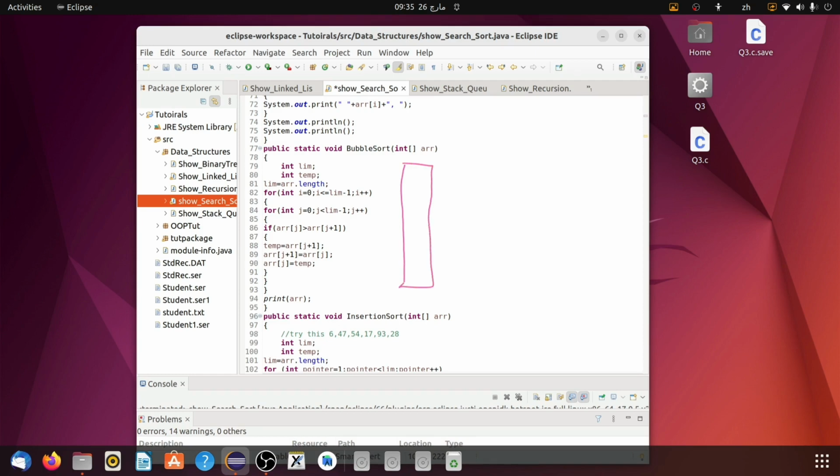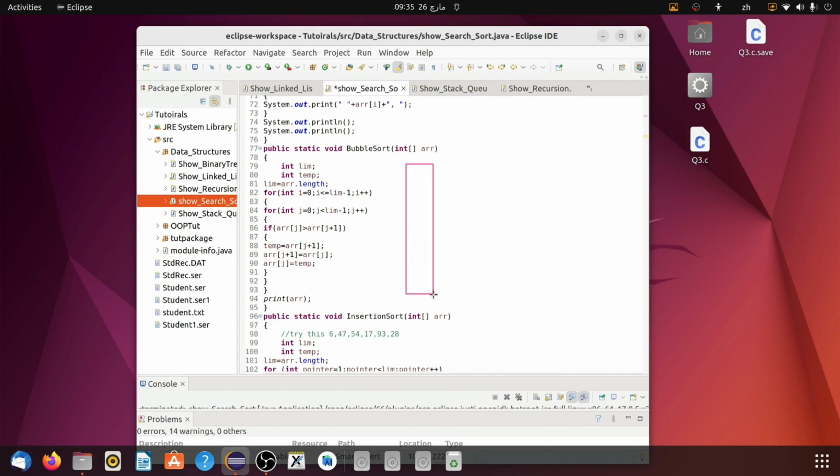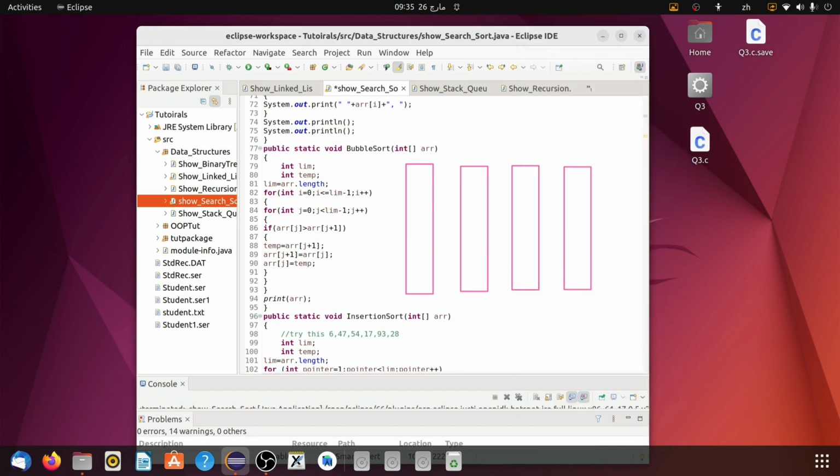Oh, it's so bad. My apologies. Let me use this beauty. There you go. Okay, let me use these numbers: 6, 47, 54, 17, 93, 28. You got two loops, so the time complexity is O(n) square.